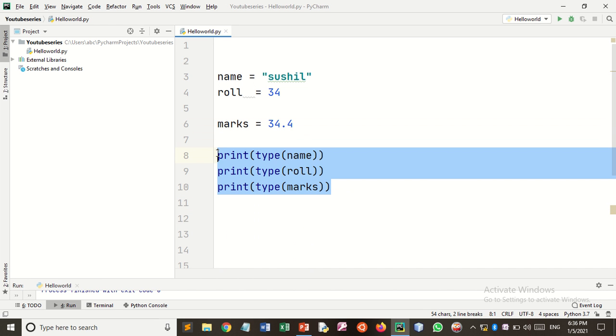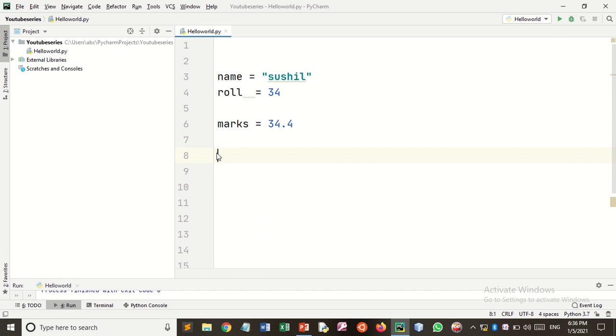We can also assign a single value to multiple variables, I mean multiple variables to a single value. All these things we'll see here. First of all, I'm taking multiple variables and using them with only a single value. Let's see how we can do it.